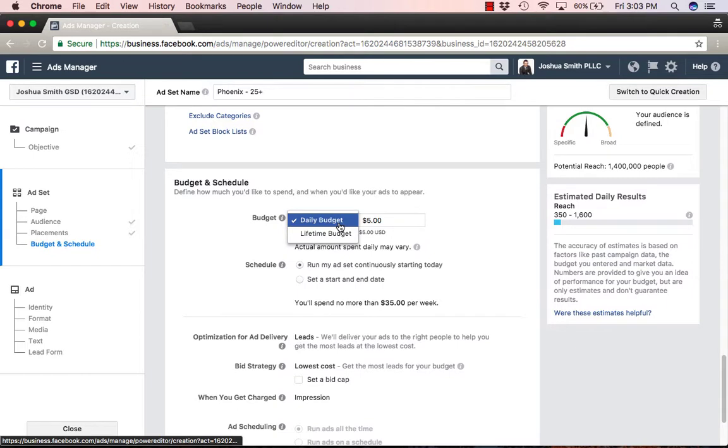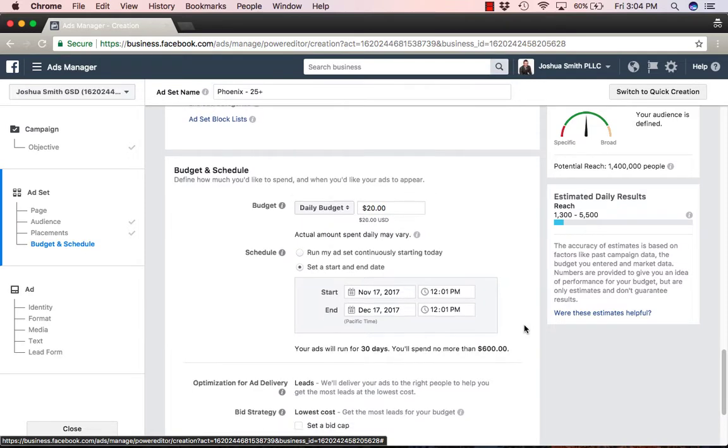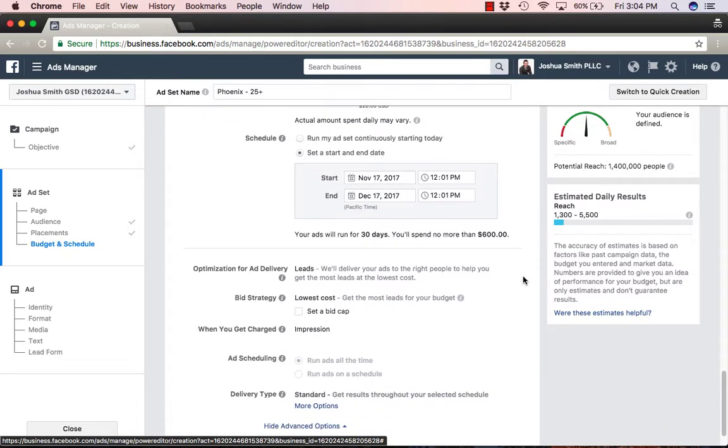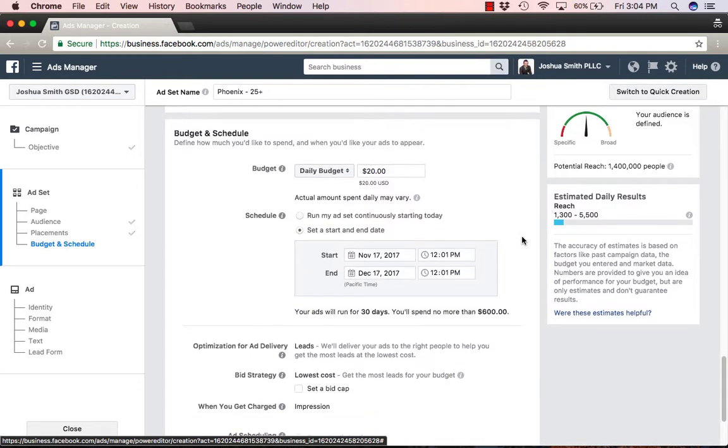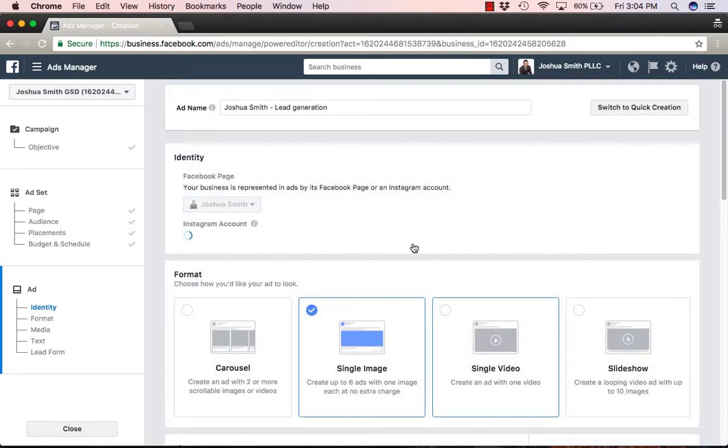Okay, if you want to run a lifetime budget, you select a specific time frame: 1 month, 2 months, 3 months, 30 days, 3 days, 5 days, 10 days, and you give it a total budget. So, for example, this one here, if we left it preset, would run from November 17th to December 17th at $350 total. Okay, so I don't run lifetime budget, but you could if you wanted to, to spend an exact amount of money without having to come in here and know when to turn it off. Okay, then I leave all this because Facebook optimizes it to be the best settings. And then we hit continue, and continue would take you to the ad itself.